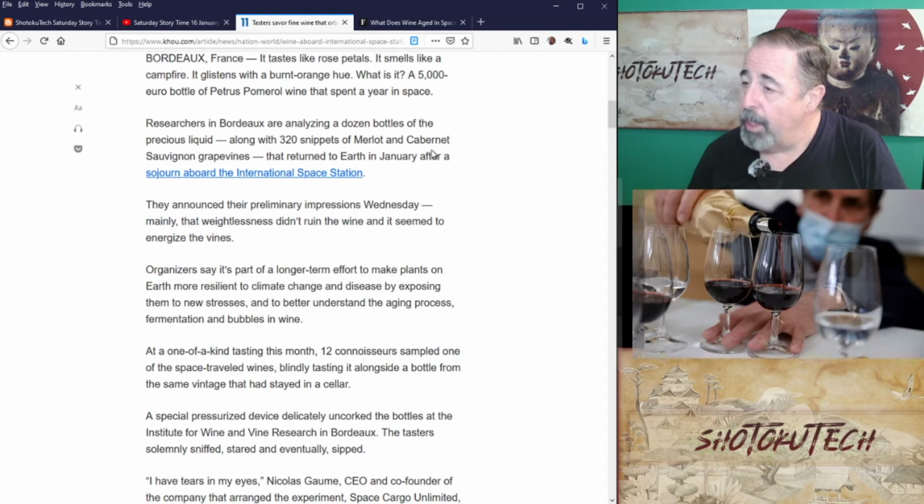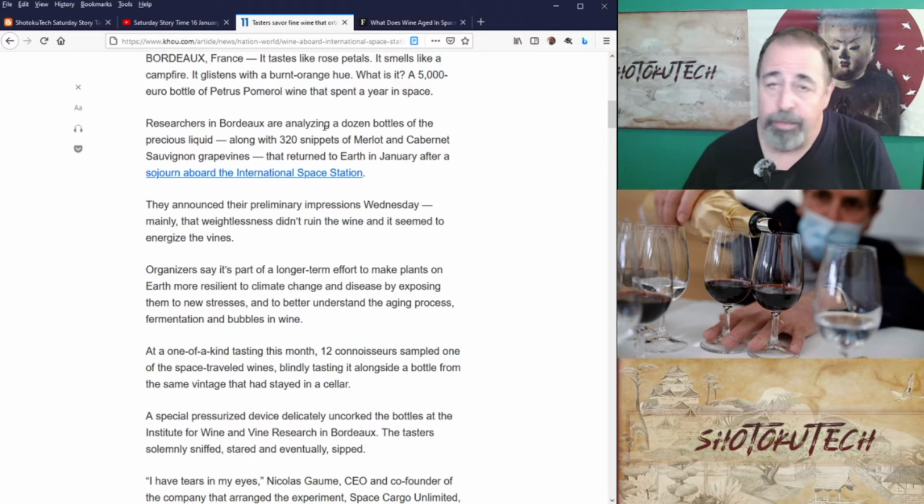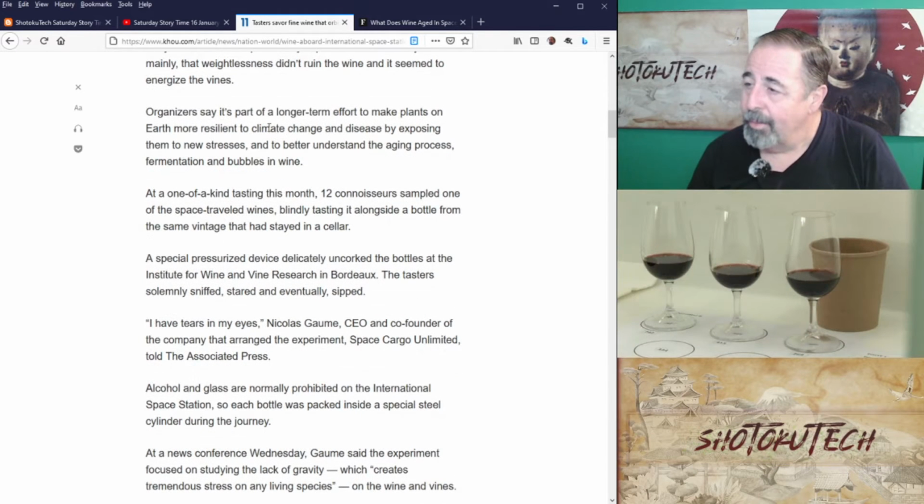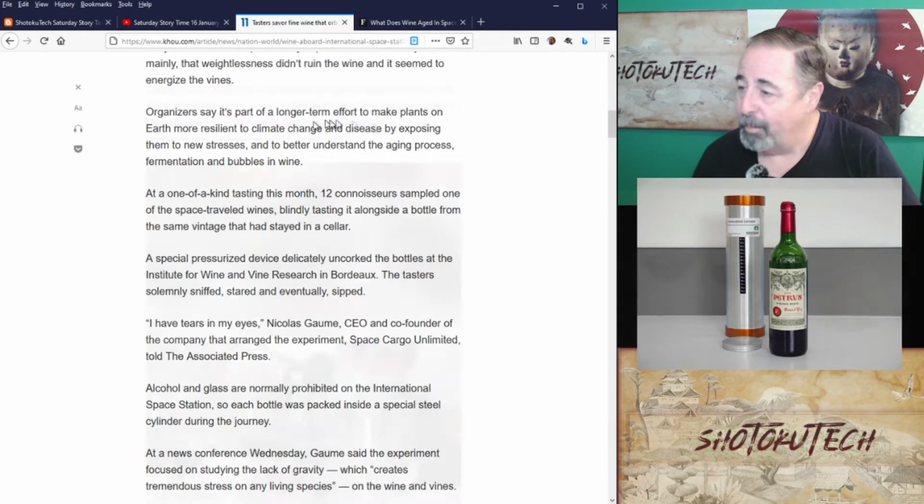They also had snippets of grapevines that returned to Earth in January after being on board the International Space Station. This is part of a long-term effort to make plants on Earth more resilient to climate change and disease by exposing them to new stresses.